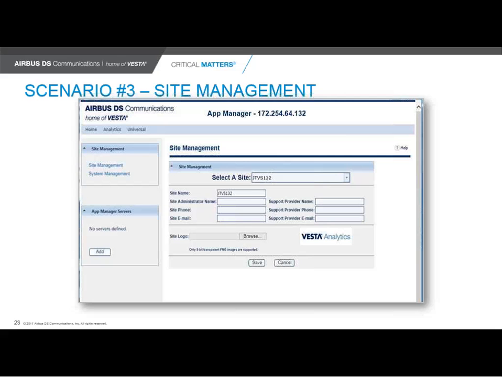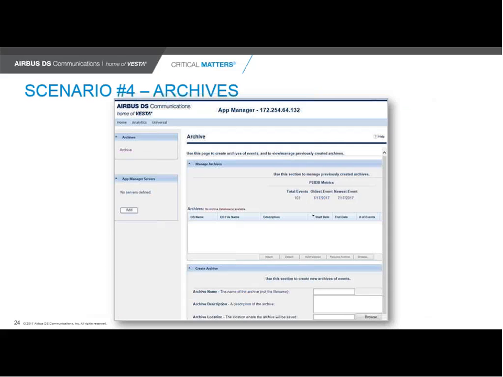I like that. I know a few people who will be happy to have the extra touch on their reports. So what else can I do in the App Manager? Let's check out the archiver.